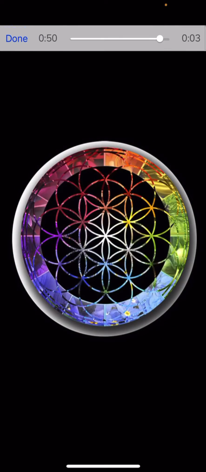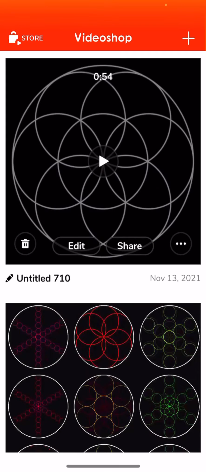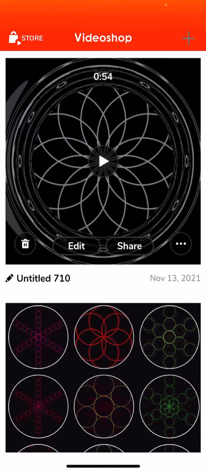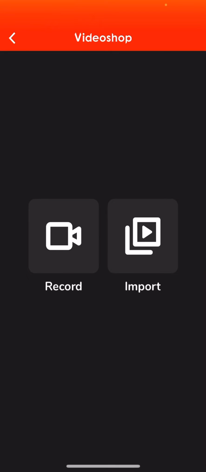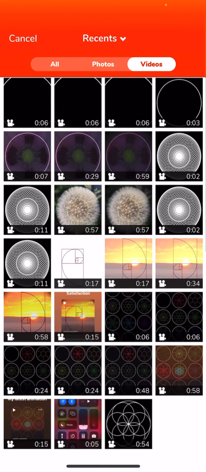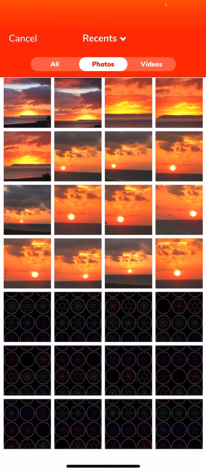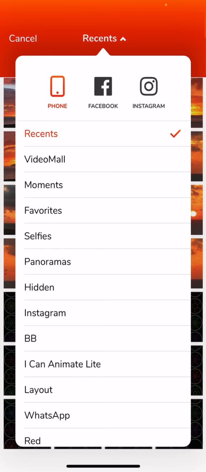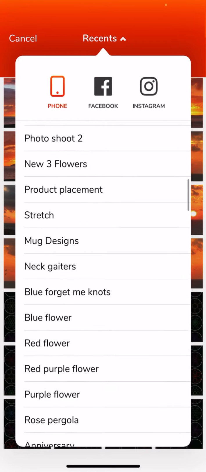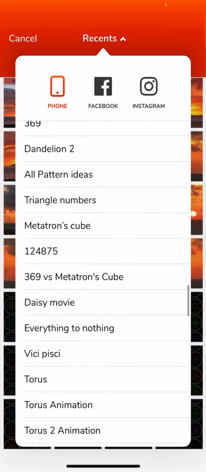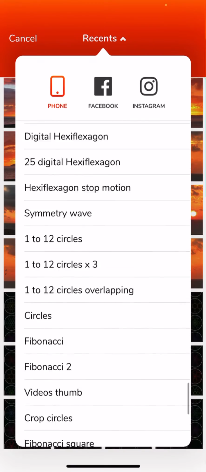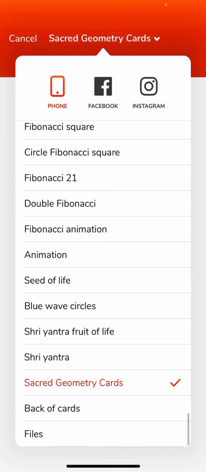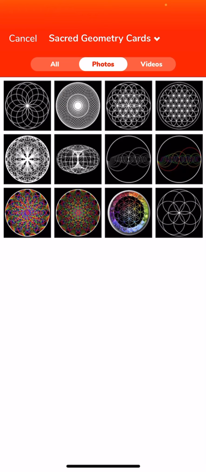So there's the example. So what we need to do to create one of these is in Videoshop, we need to press the plus button and we need to import some images. Now, I find it really good if you make folders on your phone so that you know where your pictures are. And in this case, I've got a folder down here called Sacred Geometry Cards. These are the images that I'm going to be using. So I've already arranged them in the order that I want them in the folder.